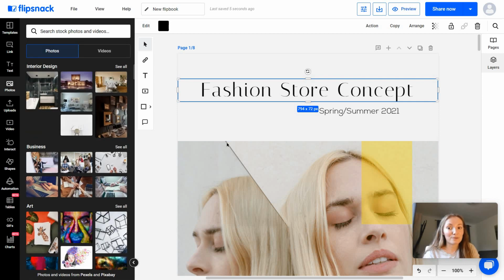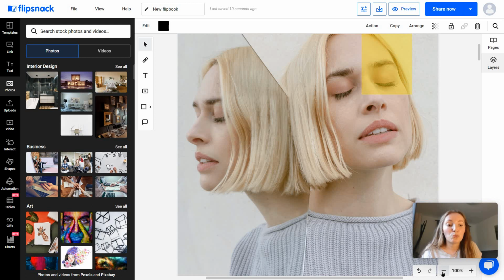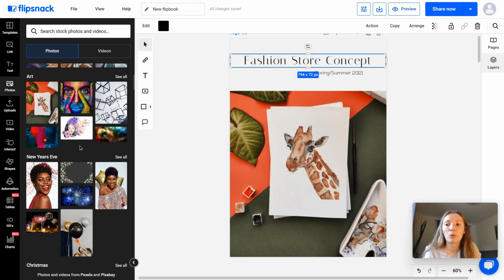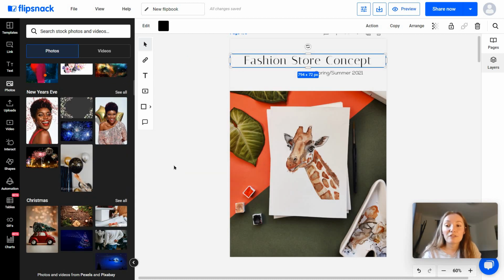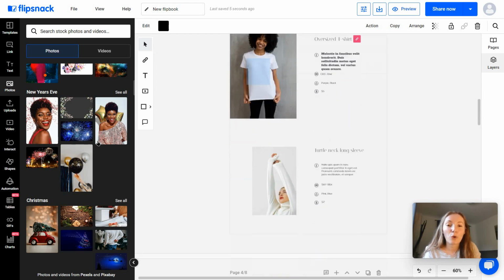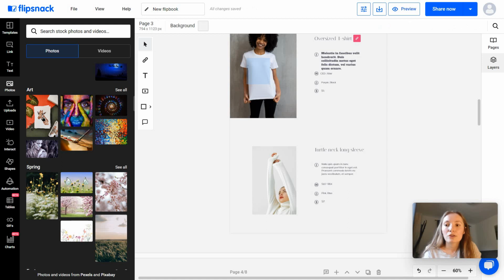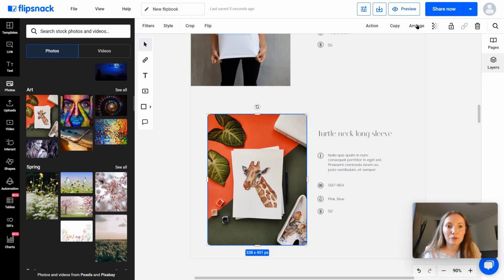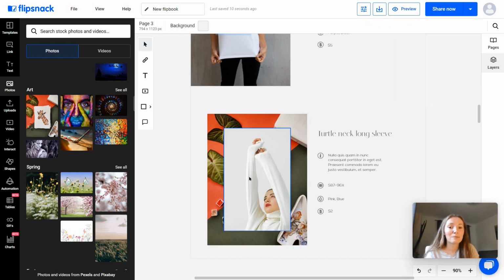Next, we have photos. So again, you do want to use your own imagery, but just in case, you can always pull from a library of images. Again, this would be best if maybe you want to pair your own images with something else. So for example, I can pull this giraffe and I can add it. If you go to arrange here at the top, I can just move it back behind this image with the actual product. So you can actually mix the stock photos with whatever you have.